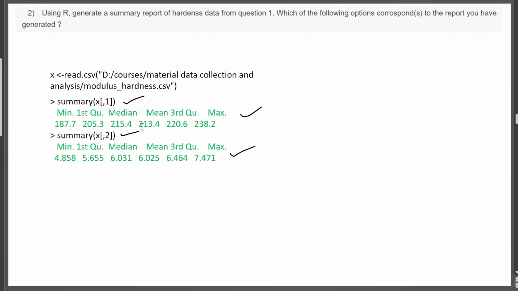I will explain what the first quartile, third quartile and everything are when I am discussing the box and whiskers plot, because it is easy to visualize using that plot compared to me just telling you the values. Then hardness.